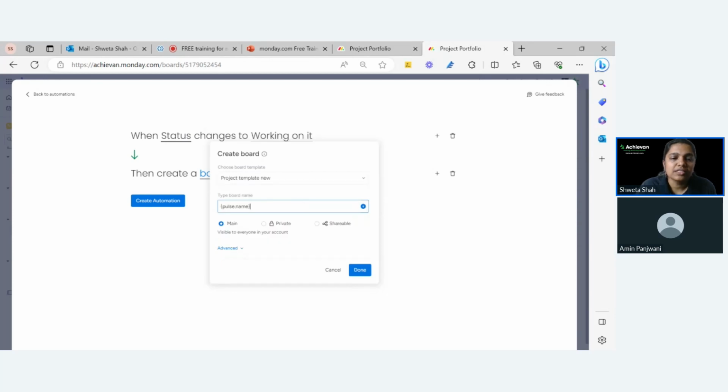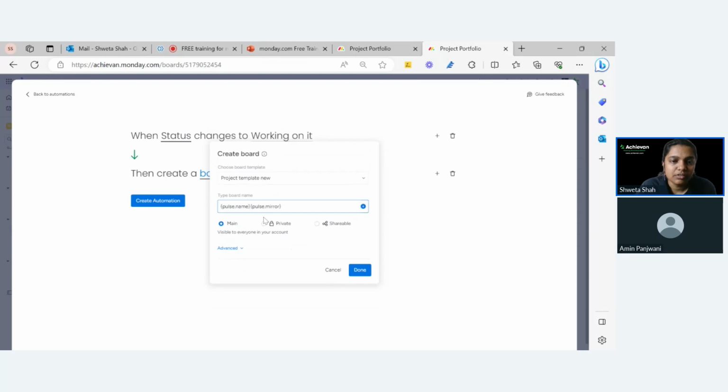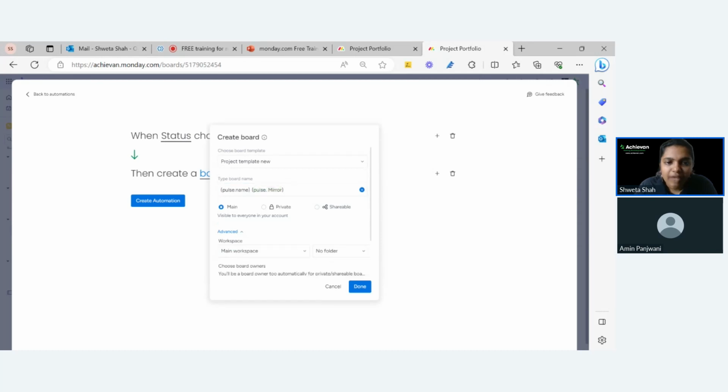So then I can say item name, and I also have client. So I can also add client, right? So I have defined the name. By doing this, it's a smart way of doing it, because you don't have to rename anything. You are already selecting your item name, right? And also you're using that client name, right?